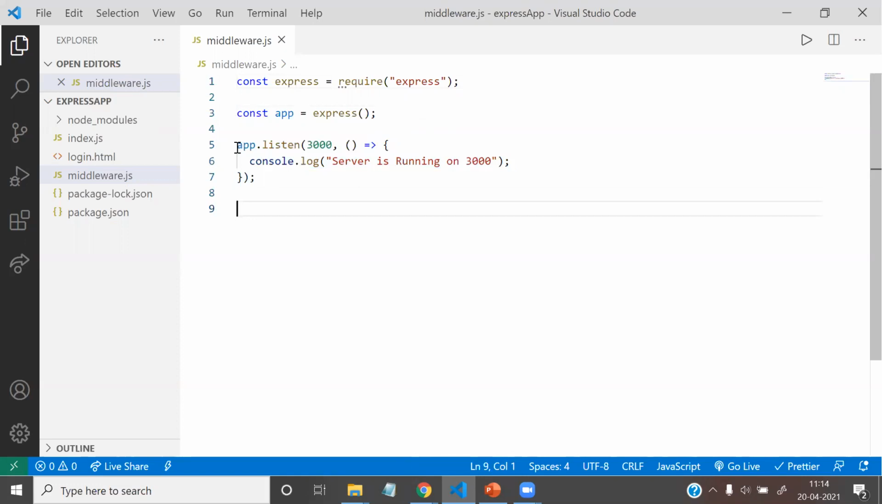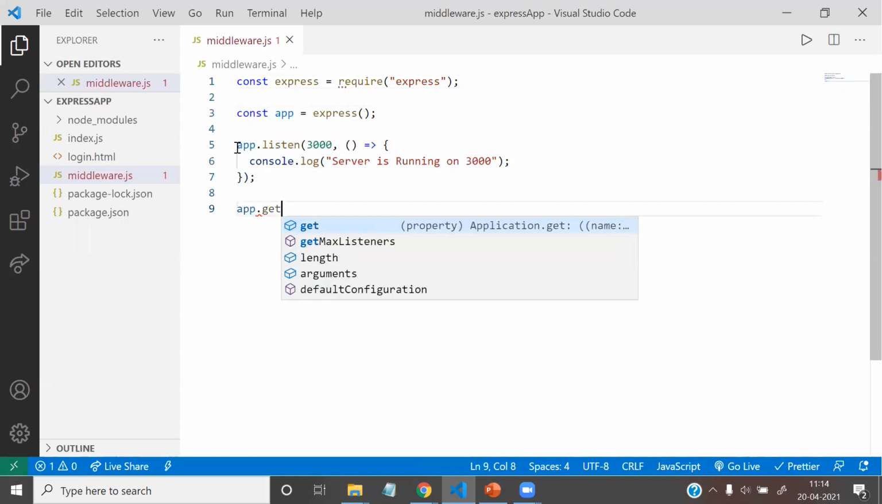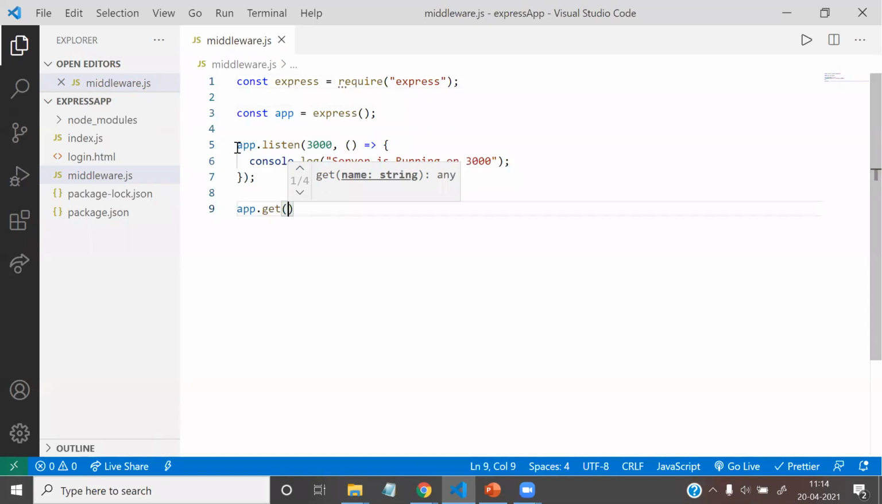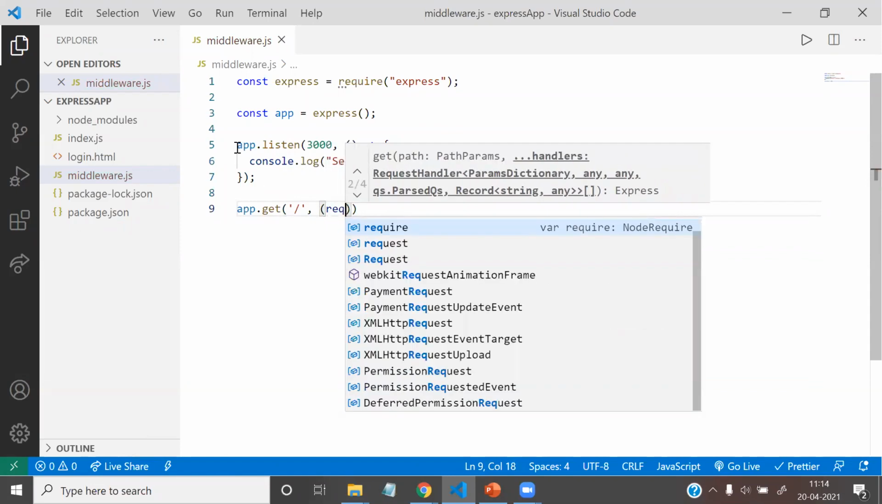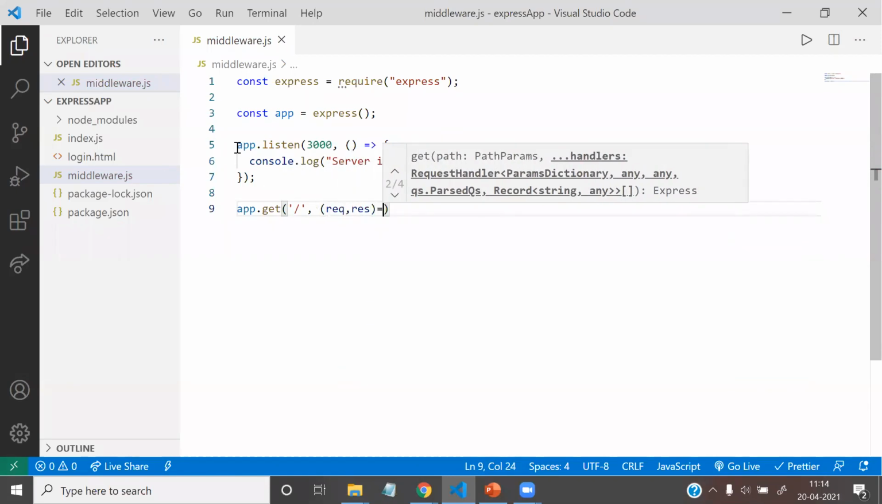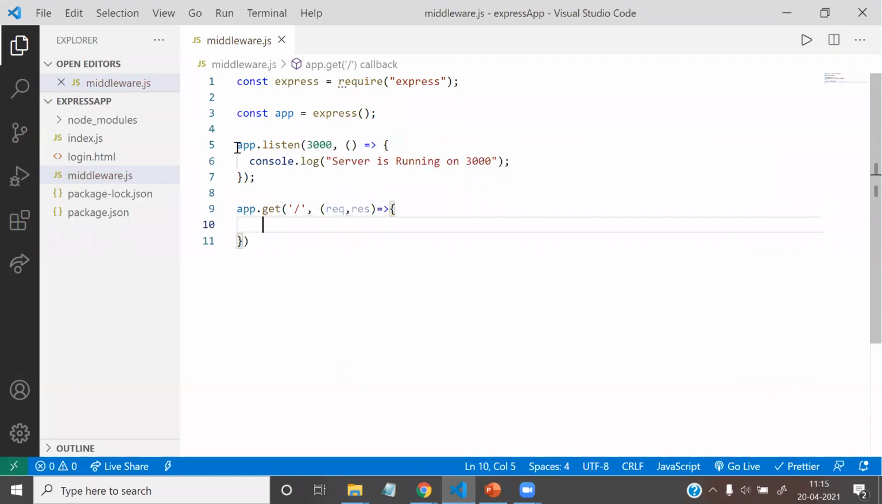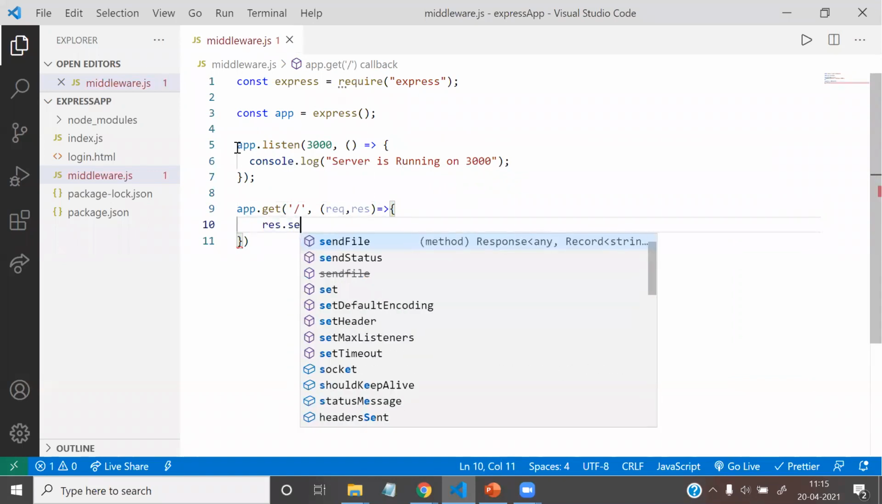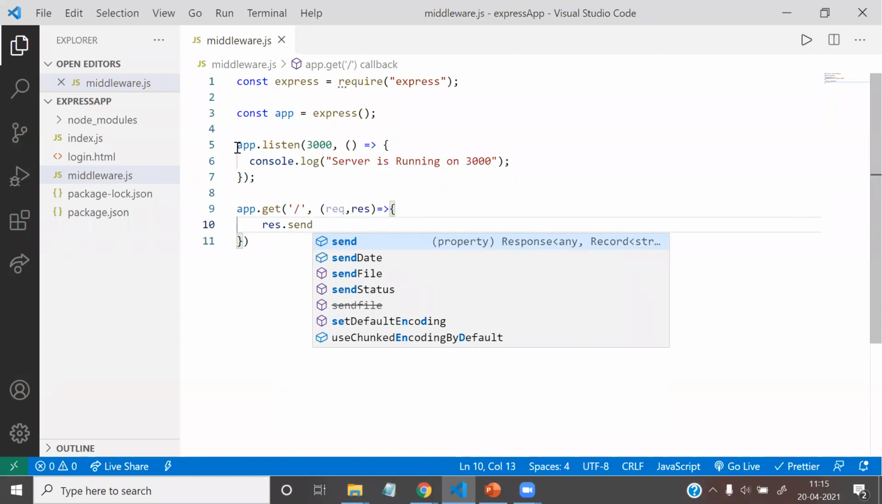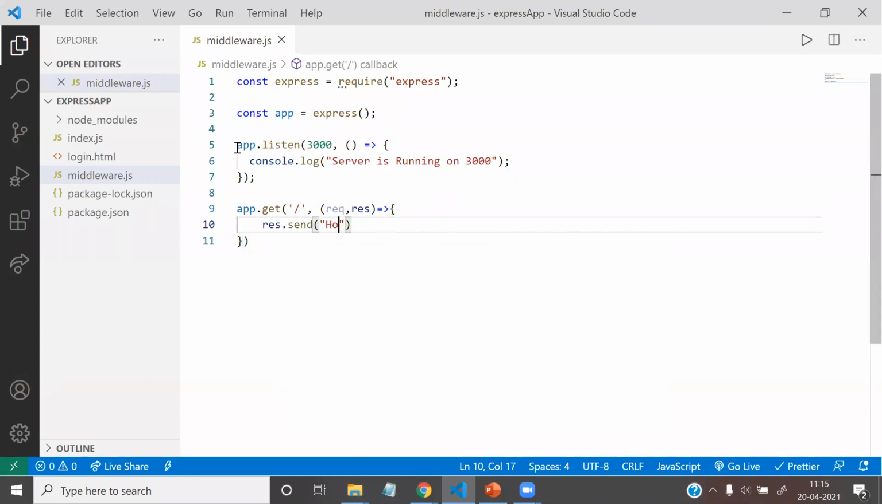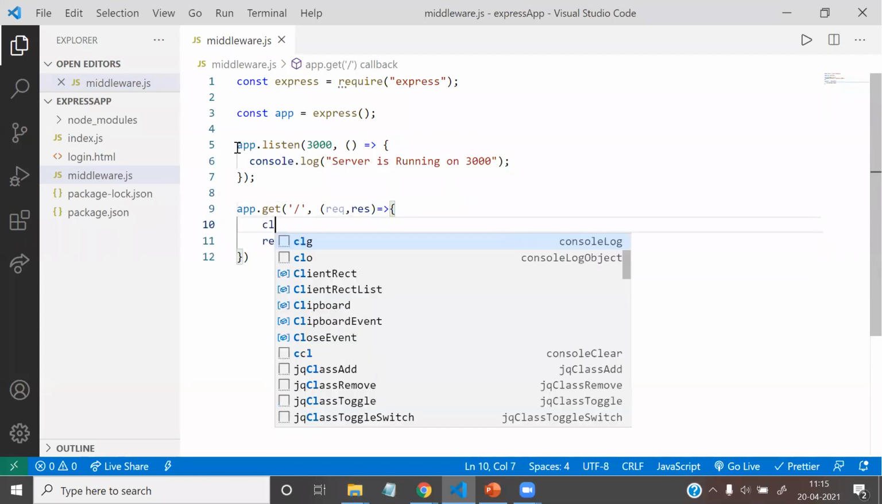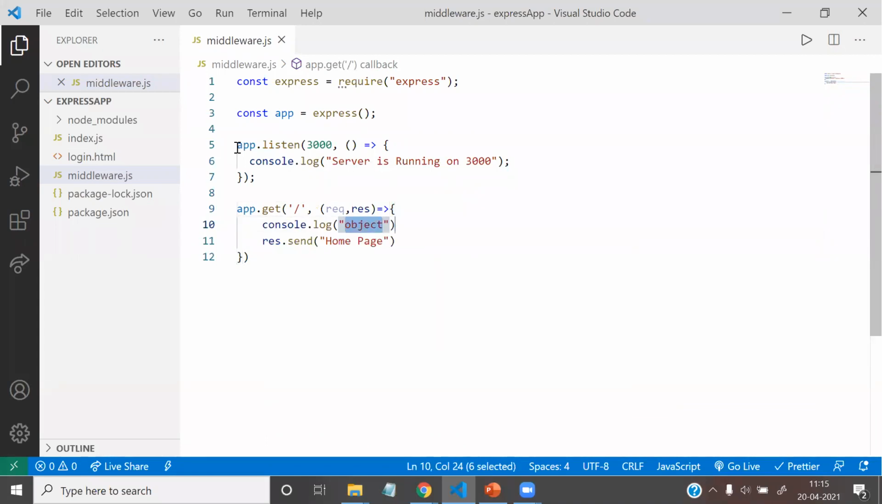Okay, so I'm going to create the first route, that is the home route. For handling the request, we create request and response parameters with an arrow function. Then response.send, and this is the home page. Now let's create a console log also, writing home page.